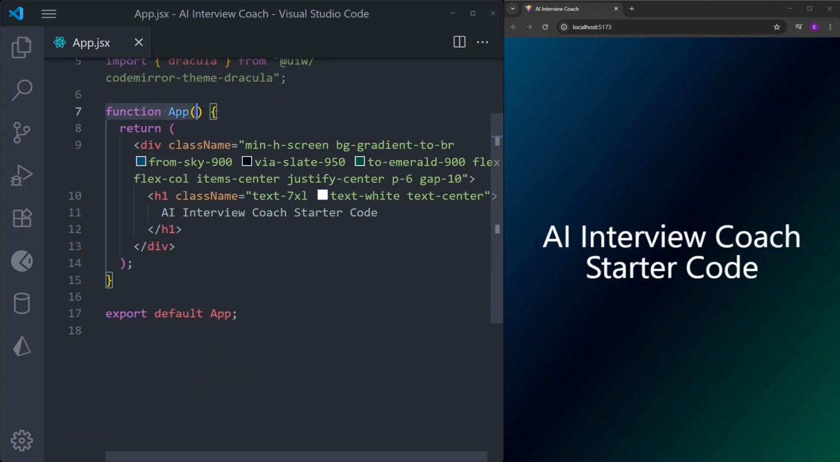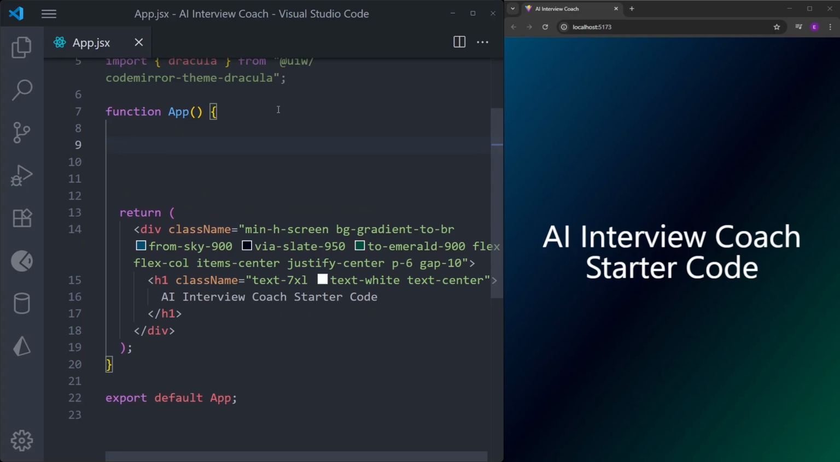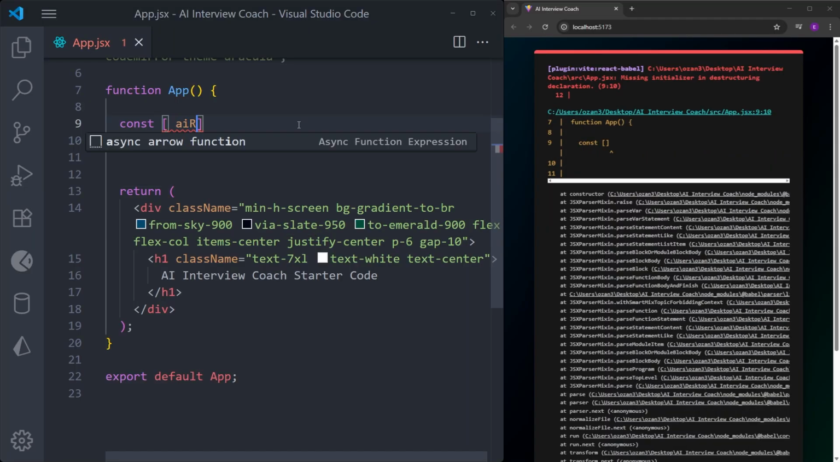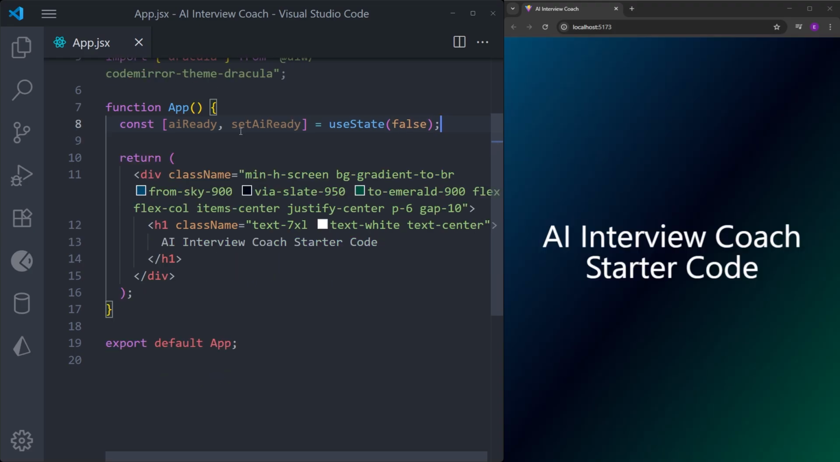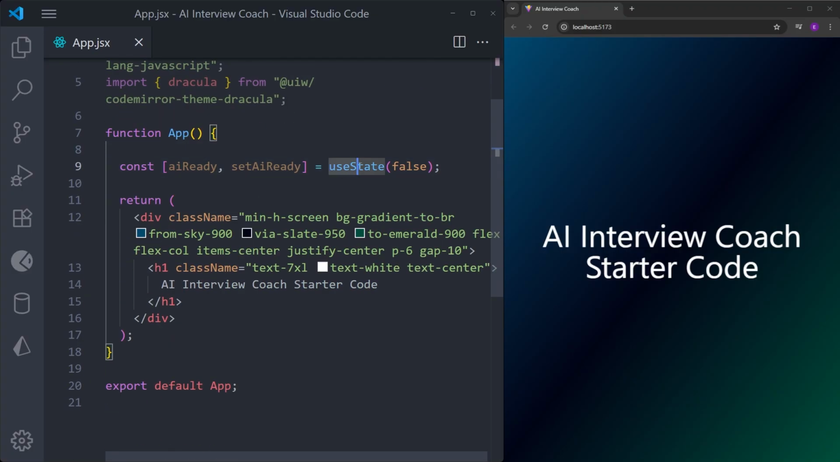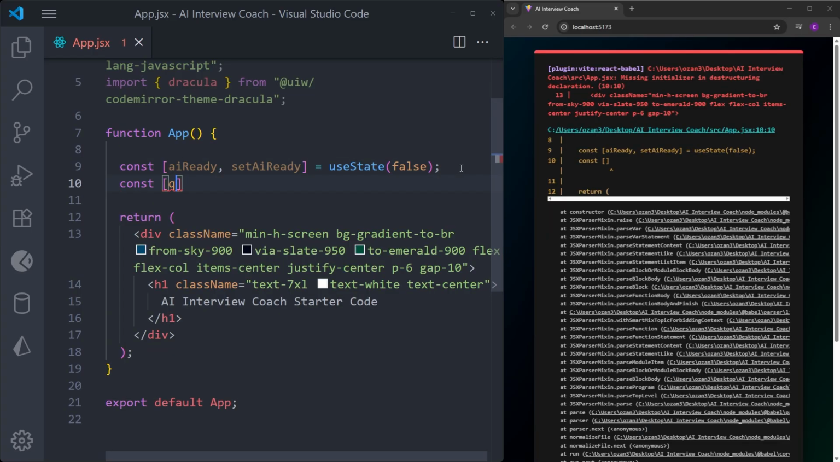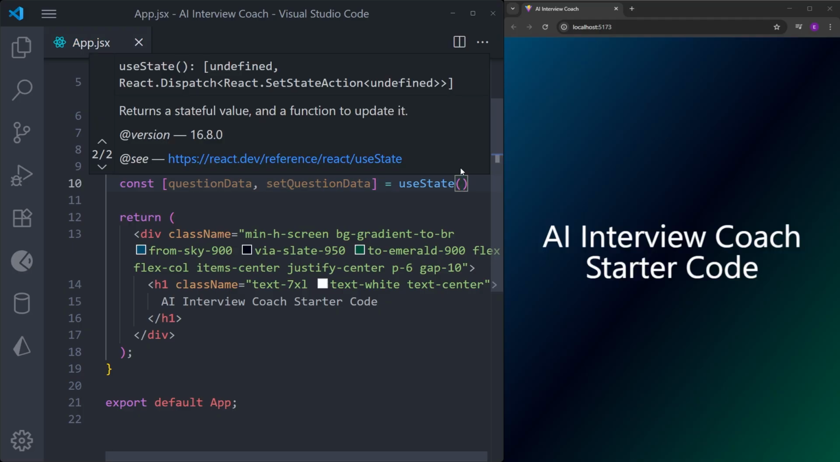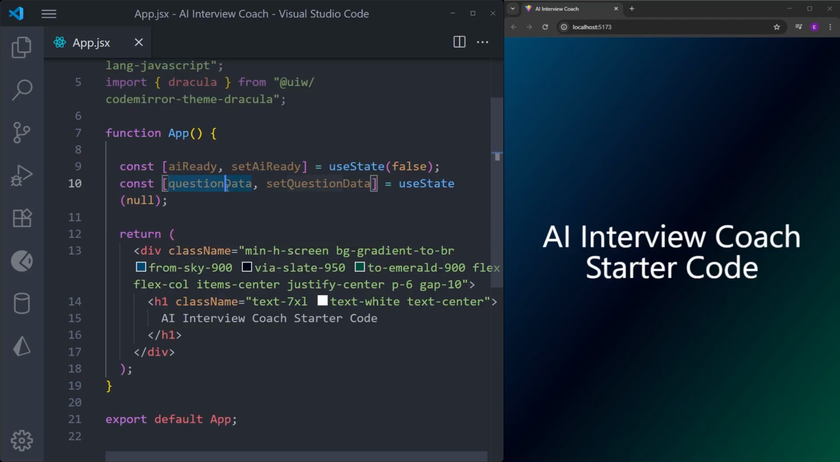Now, inside the app component at the top, we can start to create the state variables that we are going to need. Let's start by creating aiReady, setAiReady. The initial state is going to be false. We are going to use this to store the information that AI being ready or not. You're going to check if it's ready using an effect, and when it becomes ready, we are going to turn this to true. Next, we're going to create a state variable named questionData, setQuestionData. This will have an initial state of null. We are going to use this to store the question coming back from the AI.